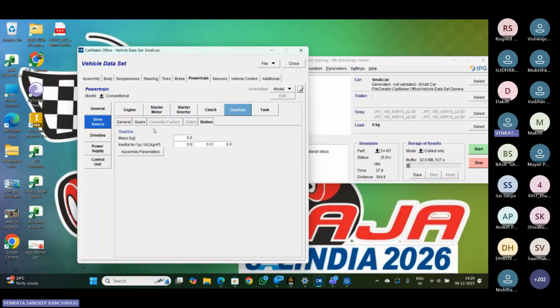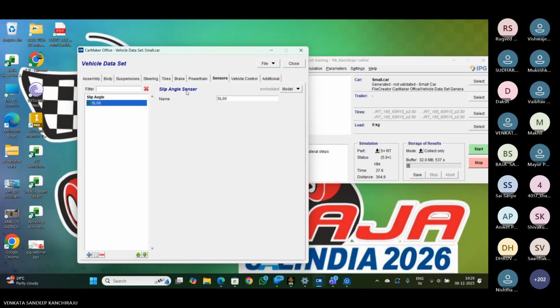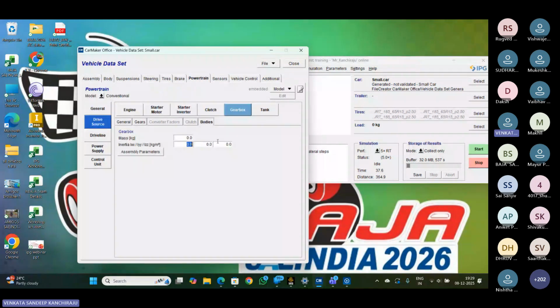Coming to the gearbox, the mass will be your gearbox original values, which will also be reflected in the assembly part over here. And the inertias you can get from your CAD models. Suppose you're using CAD software, like KTR or anything, you can get the inertia values from there itself.